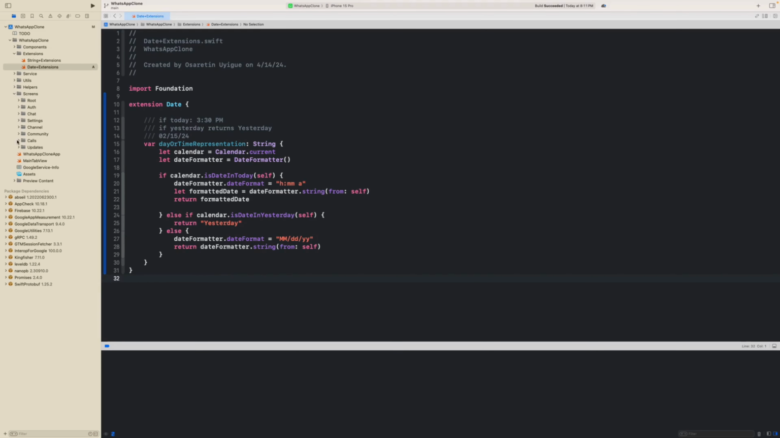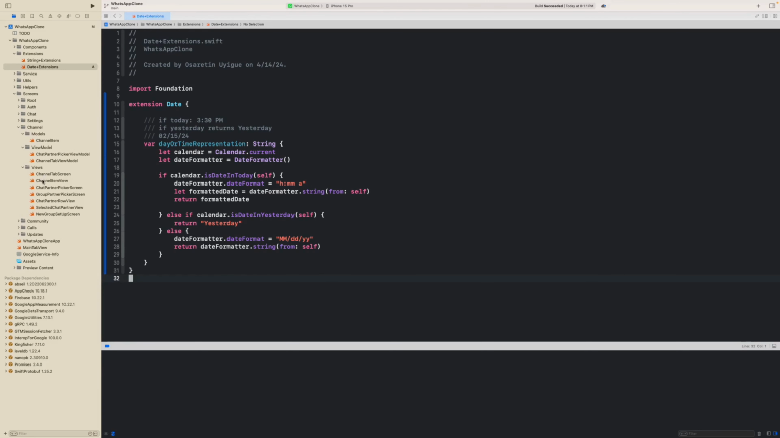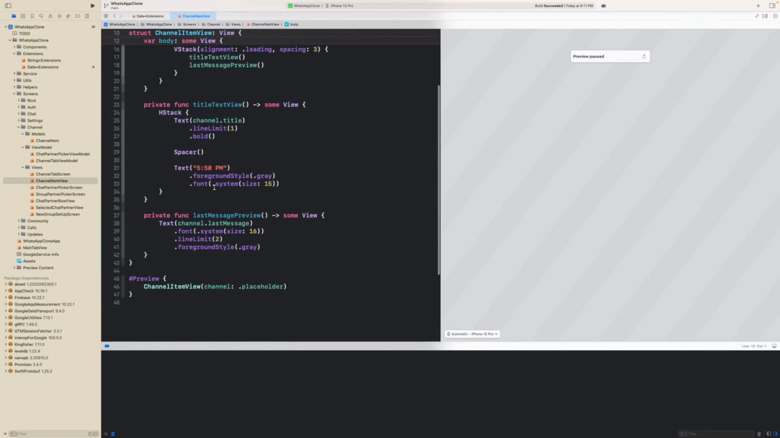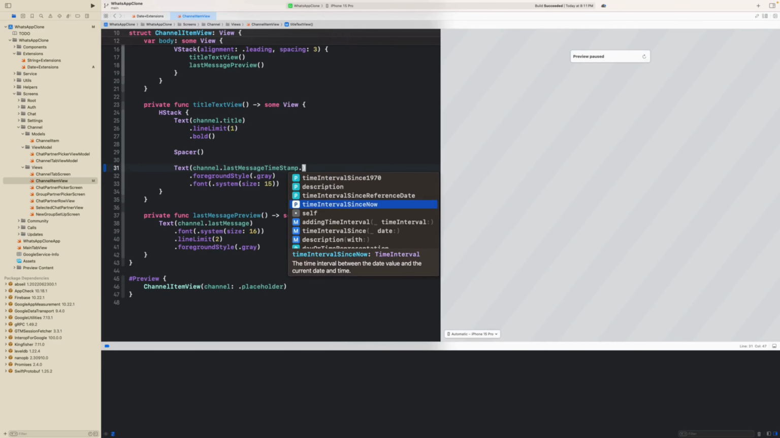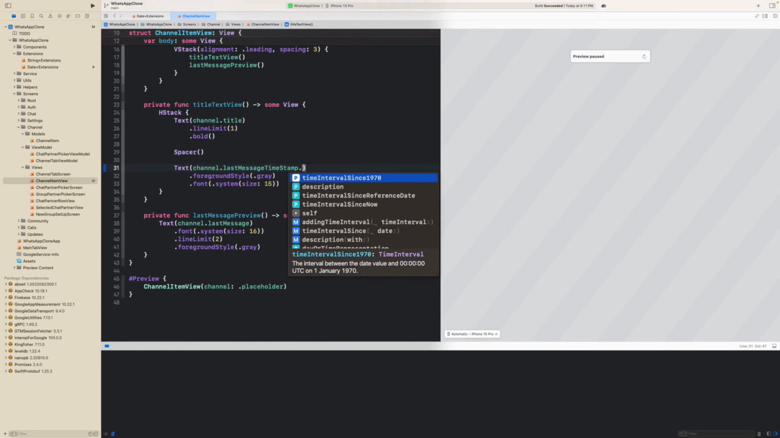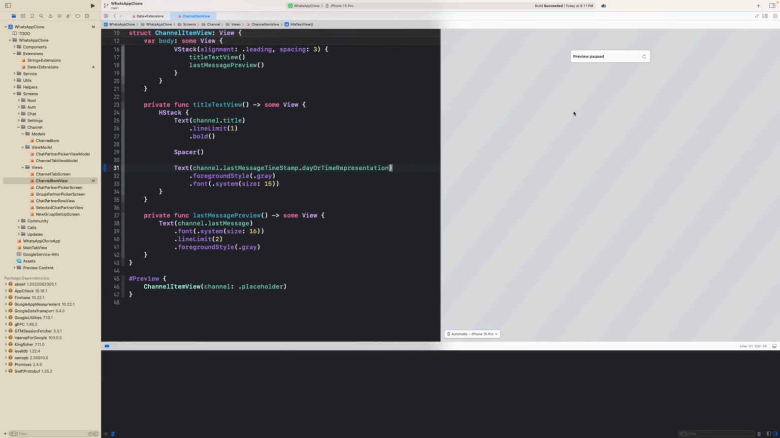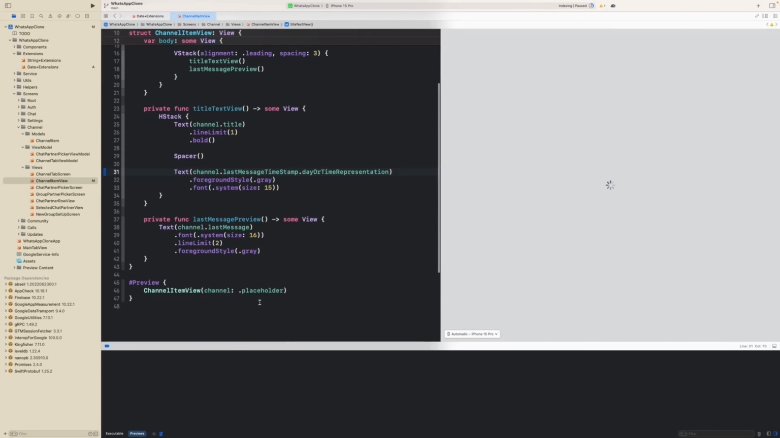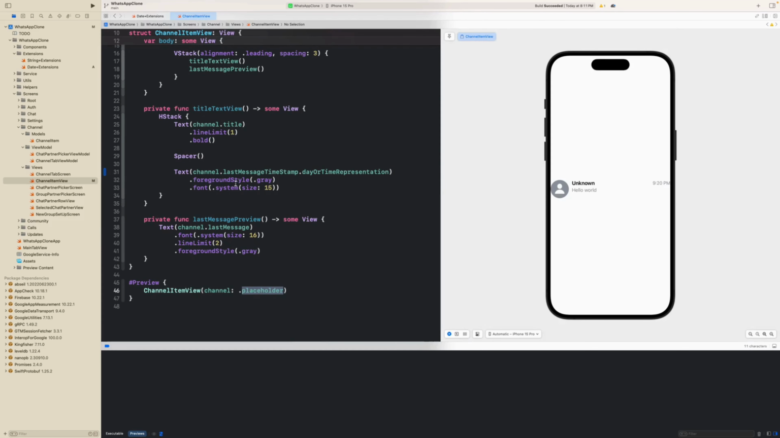And we're going to use it inside of our channel. So let's jump right into our channels folder. Let's open up our channel item view. And inside of our channel item view right here, instead of using this stub data or this magic string, we're just going to say channel.lastMessageTimestamp. That's a date. And we want, what did we call it again? Day or time representation. So if we resume this in a simulator, let's see what that shows for us, because I know we have a placeholder channel. All right, as you can see, that shows my current time, which is absolutely correct.